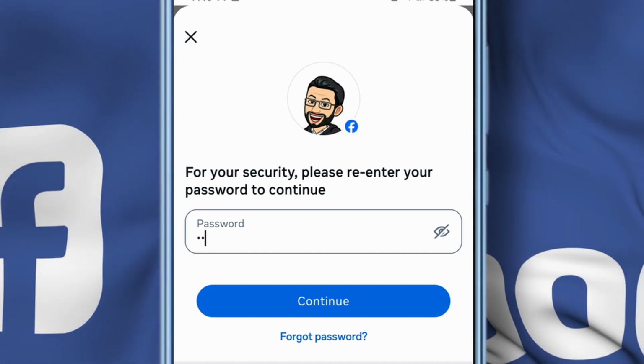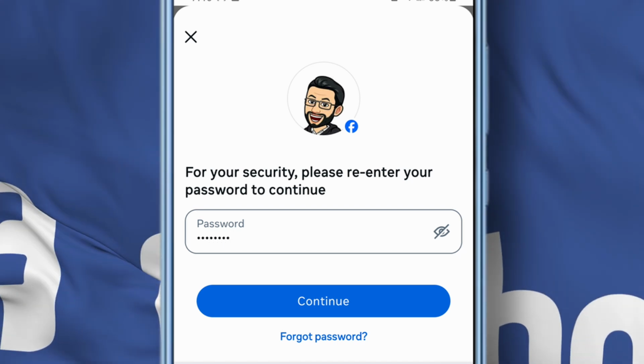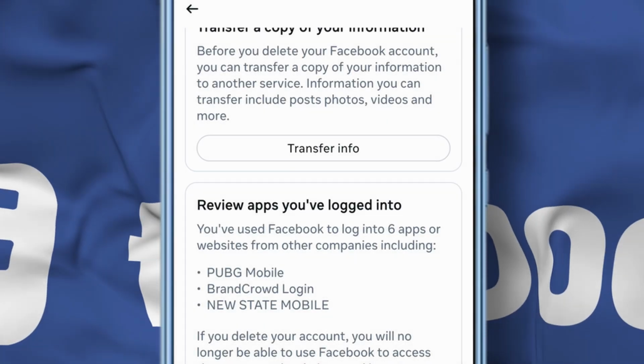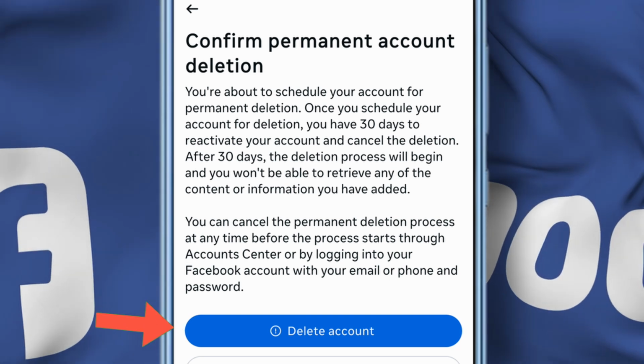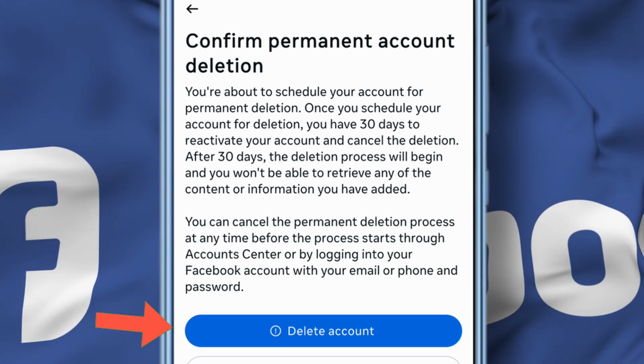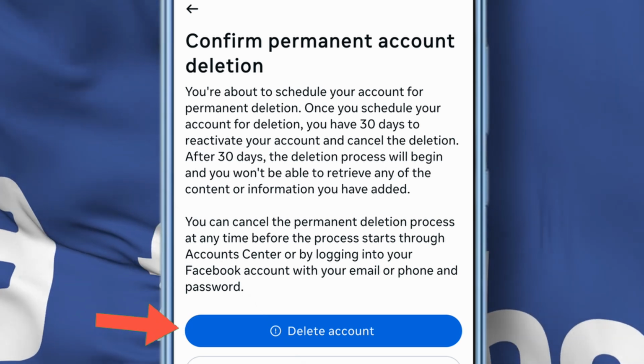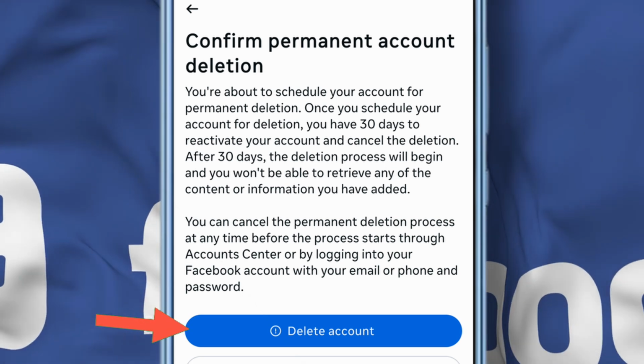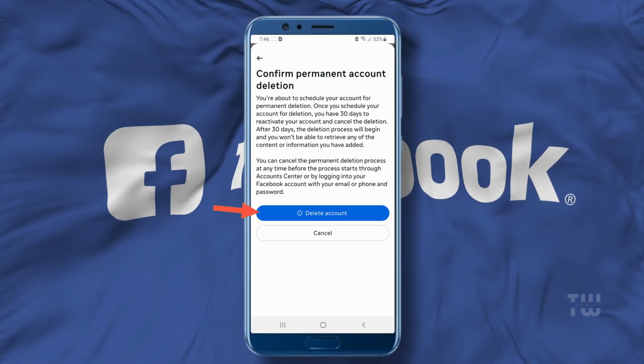Enter your Facebook password to confirm the deletion. Then hit Continue one last time. And finally, you'll see the Delete Account button. Now just remember, once you hit this button, it will permanently delete your Facebook account. But if you log back in within 30 days, it will reactivate the account.